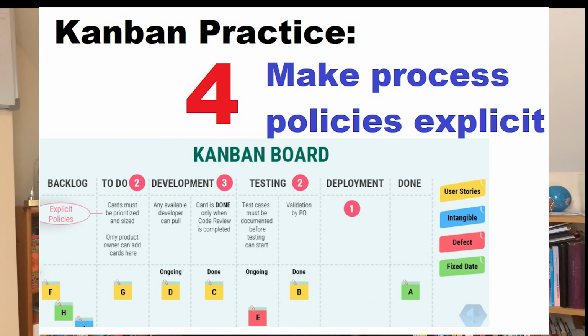And practice number 4, make your policies explicit. So everyone understands what your development policies are, what your development practices are. And if you are using a physical board, then you can put all of your definition of ready, your definition of done, and the definition of what needs to be met before something can go from in development, in progress, into test. All of those things you need to highlight, and everyone in the team needs to understand that.